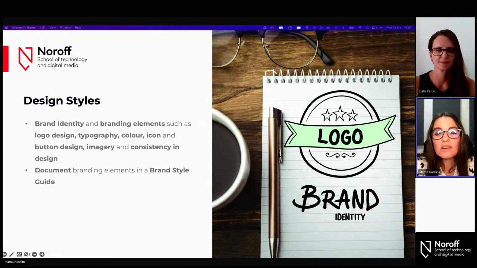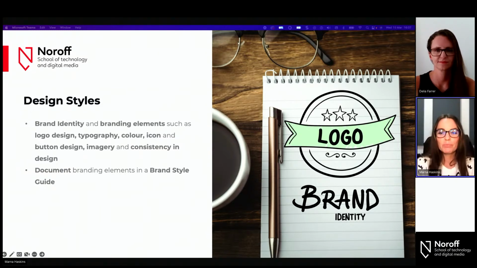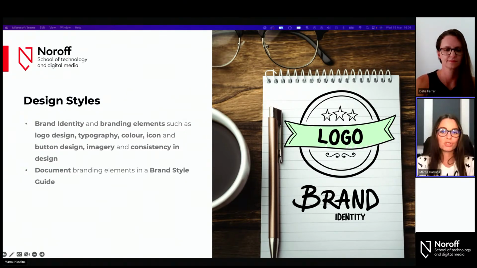The second course, Design Styles, is where things really get interesting. If you love being creative, you'll really enjoy this course. Here we teach you all about branding and branding elements, such as logo design, typography, color, icon and button design, imagery, and the importance of consistency in design. Furthermore, we'll show you how to document your branding elements logically for other designers to make decisions with the brand in mind. This document is called a brand style guide.